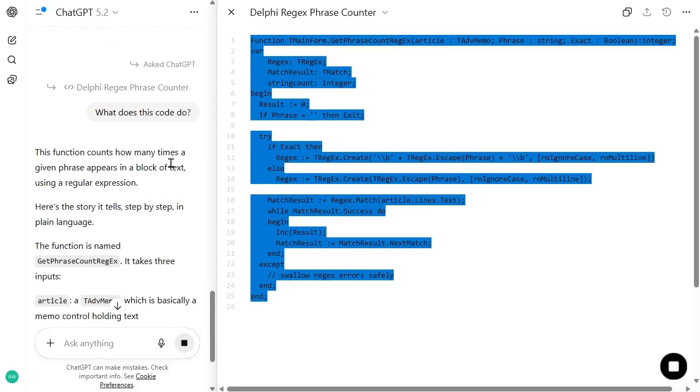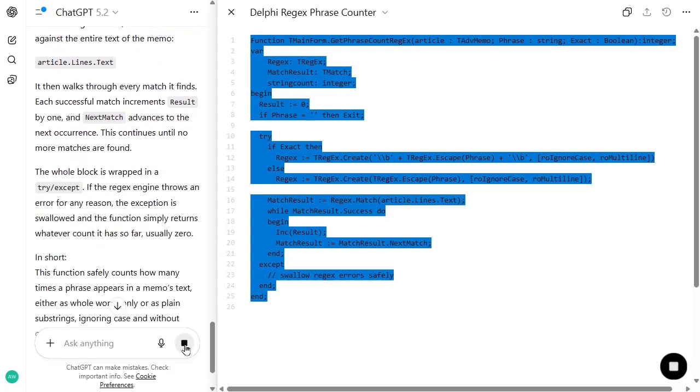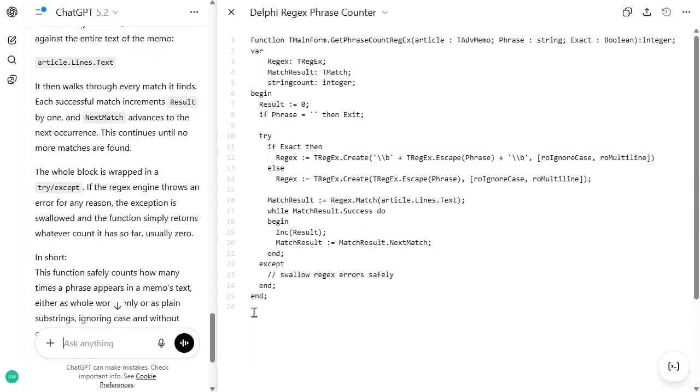This function counts how many times a given phrase appears in a block of text using regular expressions. And the explanation is quite long. I'm going to just stop it. And then I want to show you that the buttons you have down here are now different. We've got code review, we've got port to a language, so you could actually port this code into another language. This one is Pascal, but I could say let's port that into C++, and it's now going to have a go at doing that.